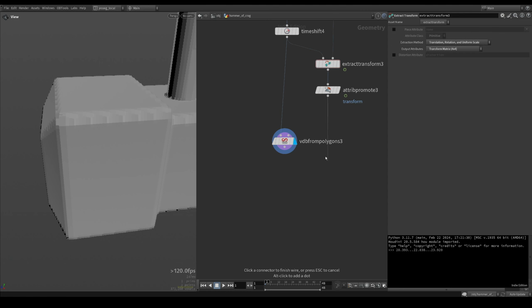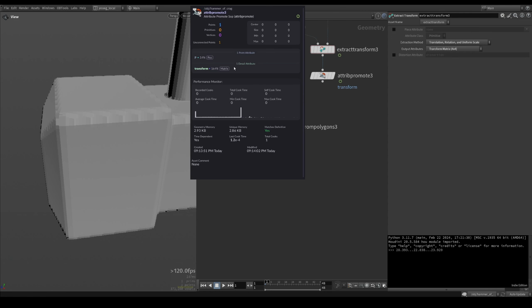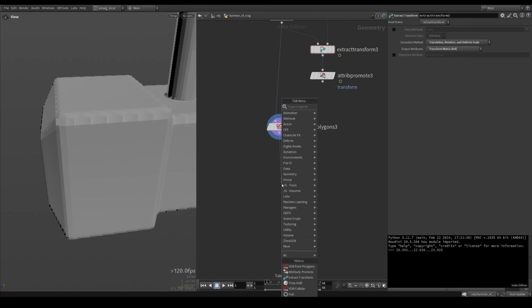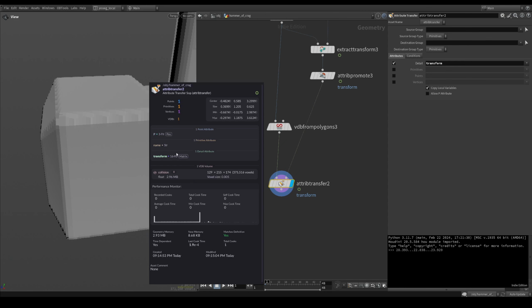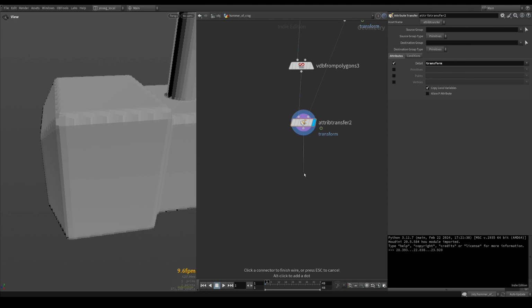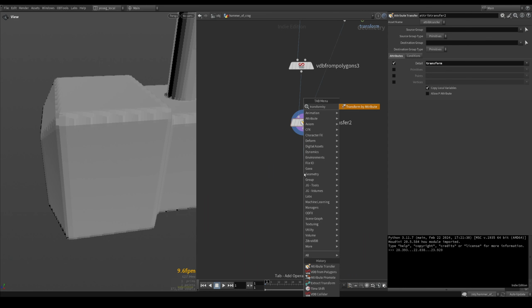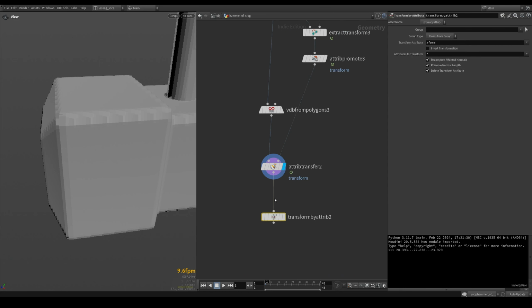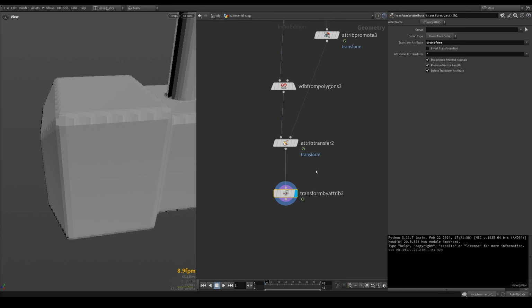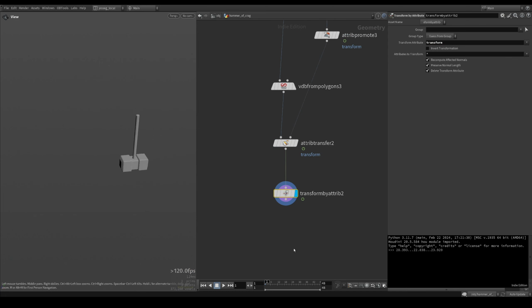So now we have the detail attribute, the transform. What we can do is copy that attribute. So it's on the detail attribute, and that says transform. So now our transform attribute is on our VDB. Now we can use the magic node, transform by attribute. And this node is awesome because now we can apply our animation to our static VDB.